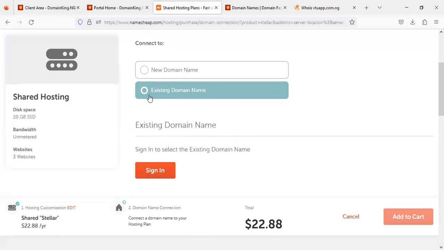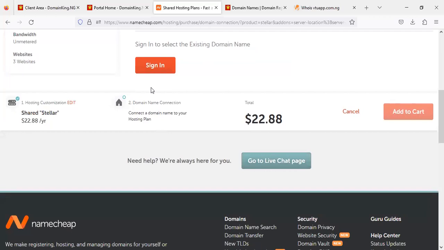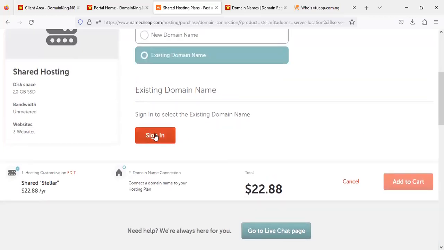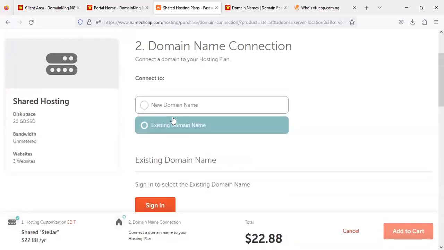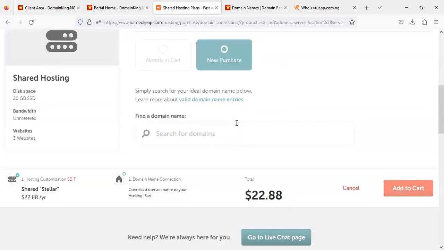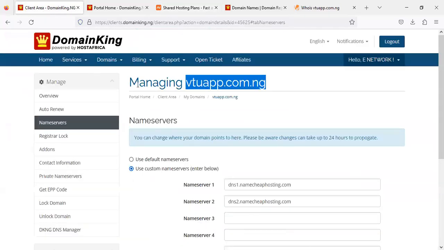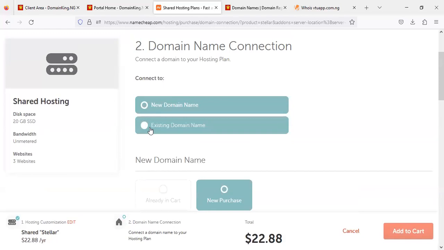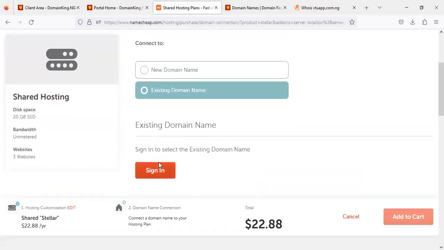So once you click on this particular one, you select the existing domain. What it means is this: you need to actually log in to your account before you can do this operation. So just sign in, because if you already have an account with them, they'll be able to give you a provision to use, but do not use new domain. New domain here simply means you want to purchase a new one, right? But since you have registered with Domain King, make sure you use the existing domain option. Once you click the existing domain option, it will require you to sign in to select your domain.